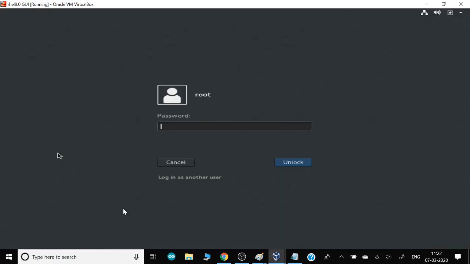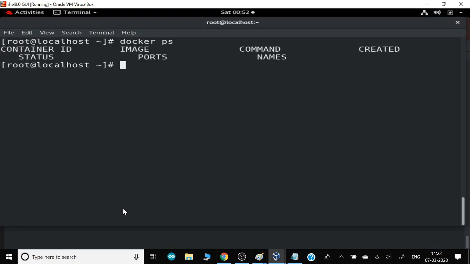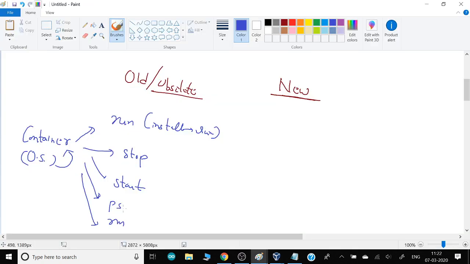Let me show you a little bit faster again. If you run docker ps, it shows you all the running containers. If you do docker rm or stop, it stops the container. So technically these are separate commands. The command is docker, and inside docker these are the different subcommands doing something for you, but all of those commands are related only to containers.